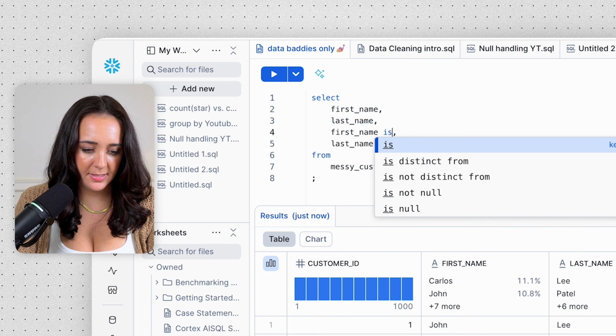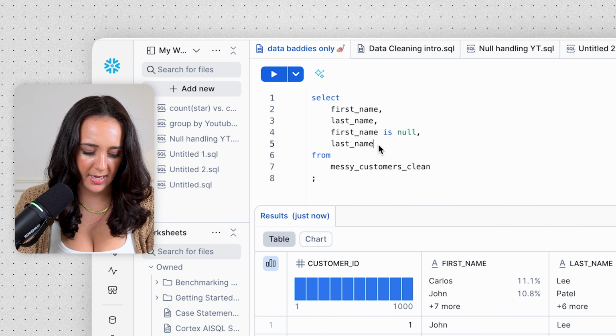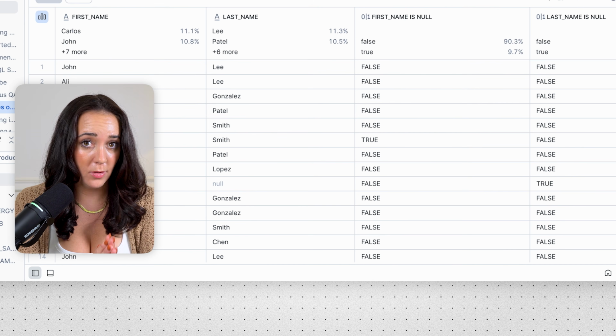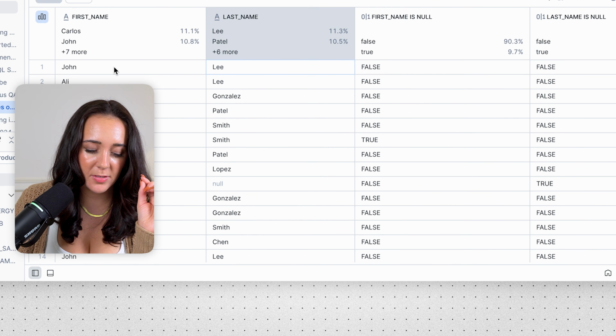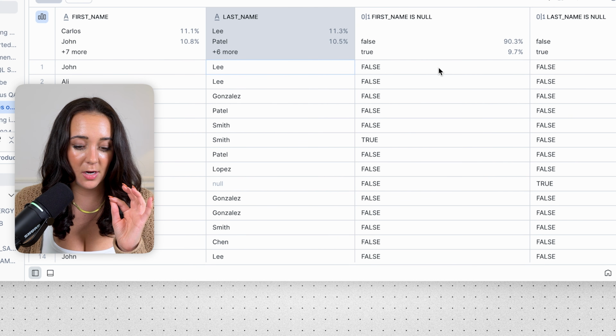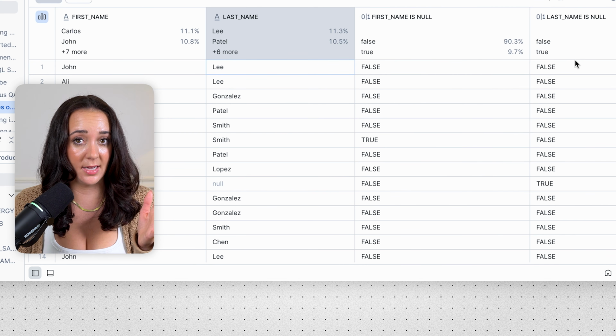If we add IS NULL after the column names like this, it's actually gonna flag whether or not the values are null. So we can see in row 1, the first name and the last name are both not null. So the is null columns are gonna be false for the first name and last name both.